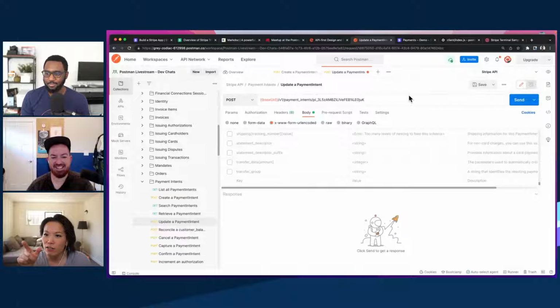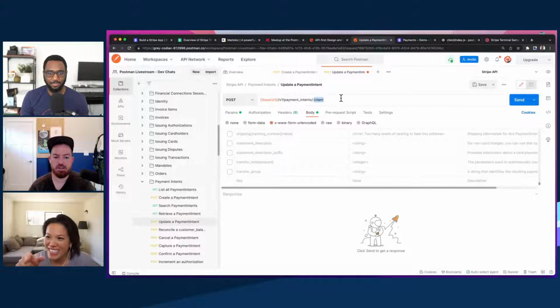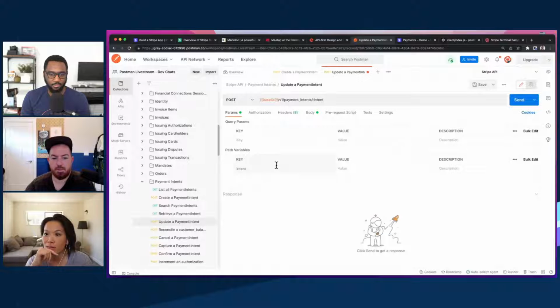Instead of pasting it there, you can also do it as a path parameter. If you just undo that real quick. Yeah, and undo one more. Yep, maybe one more. Okay, so you were saying the colon intent. If you go under the params tab, on the left, the first tab underneath the HTTP method. Yes. So intent is a path variable, and now you can plug in the hard coded value right there. Oh, I did not know that was a thing.